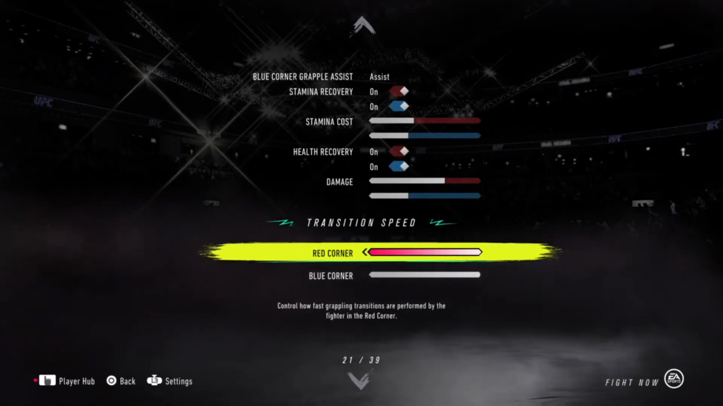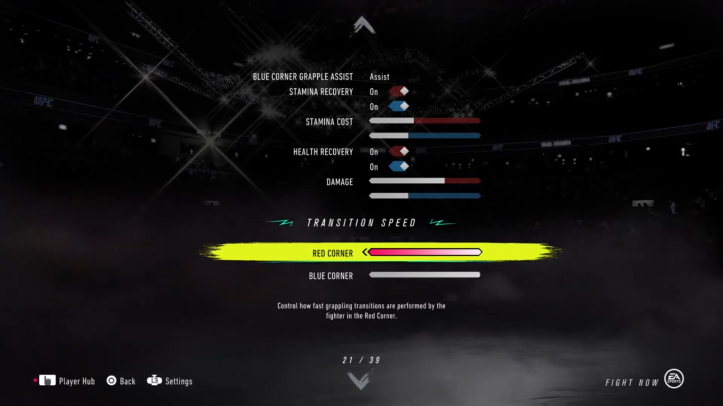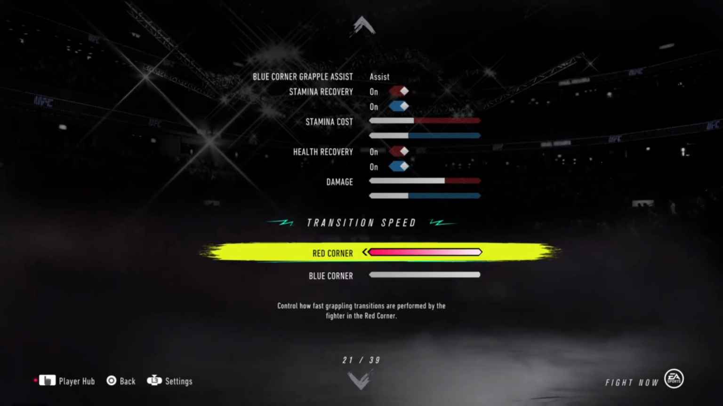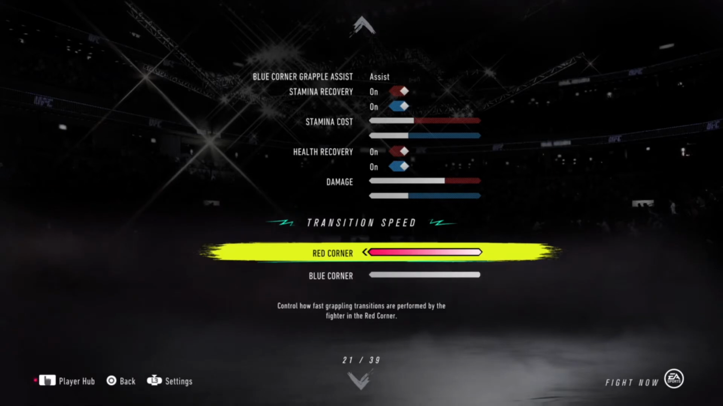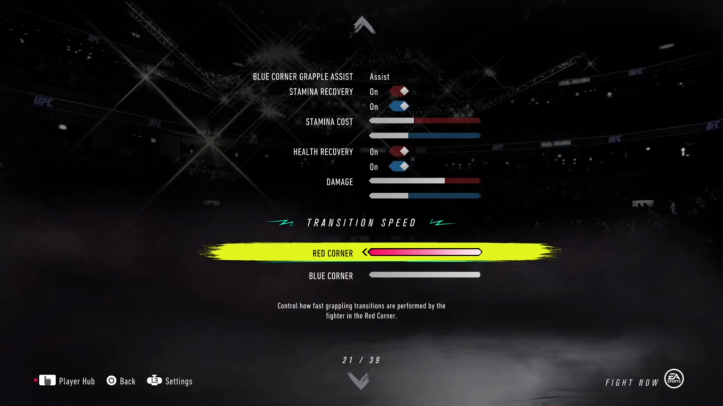Transition speed, I jammed all the way up. If the fight did happen to take place on the ground, I didn't want it to be there very long. Bumping up the transition speed means when an opponent takes another opponent down, their passing and moving around is a lot faster than normal. So by sliding the slider all the way to the right, the transitions are really fast. I did this in hopes of getting the fight back to the feet as fast as it could.